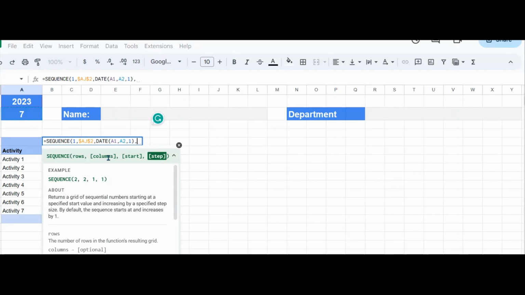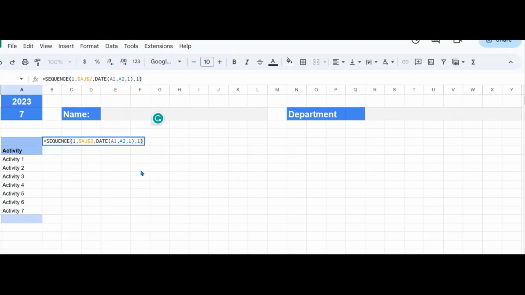The step is what is the incremental value or decremental value. So do you want to increment by 1? You put 1. If you want to reduce by 1, you put -1. If you want to increment these days, starting from the start date by 2, you put a 2. So because I'm taking the days of the month which increment by 1, I'll put 1. I close my date function. I close my sequence function.